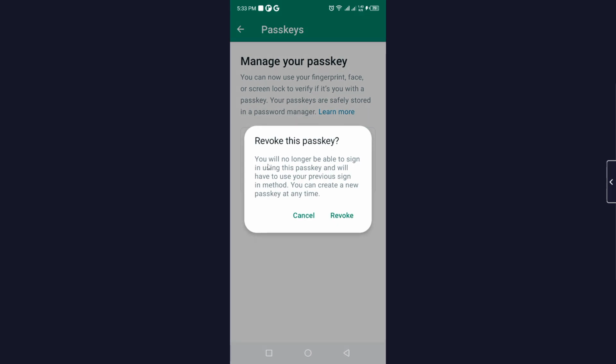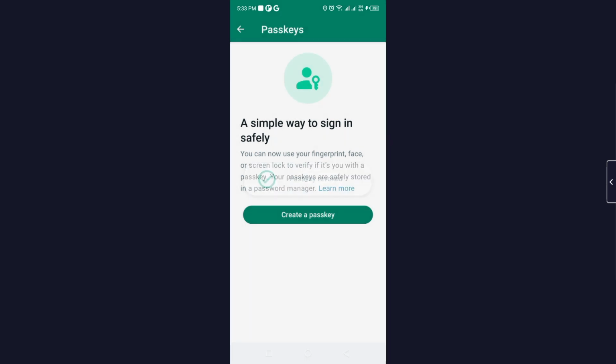And here you can see that you will no longer be able to sign in using this passkey and will have to use your previous sign in method. You can create a new passkey at any time. So then you simply need to click on revoke. So now you can see that passkey is removed.